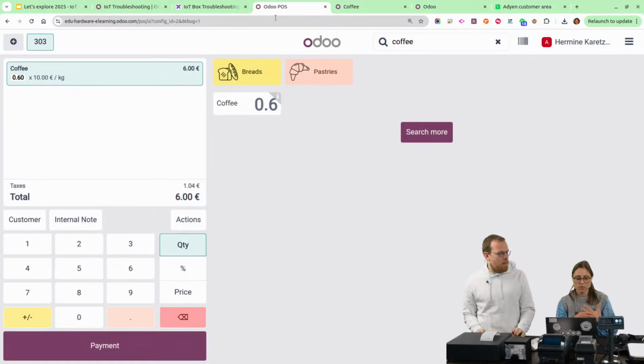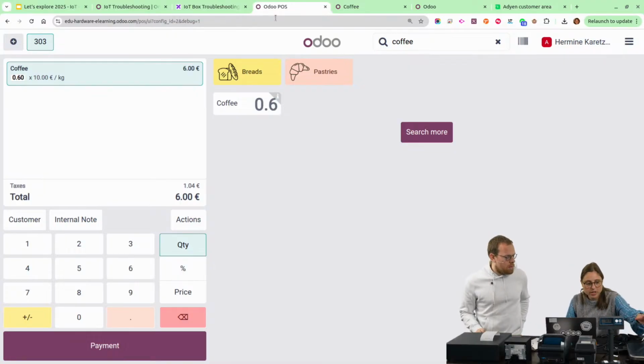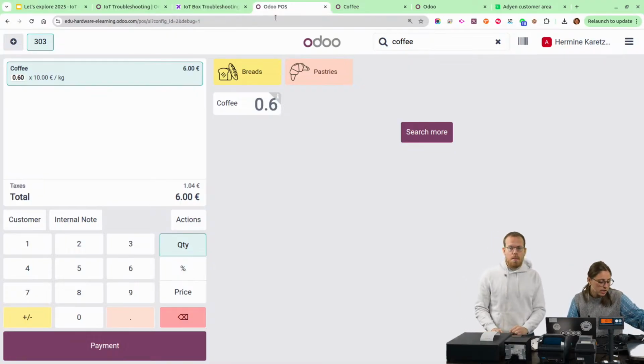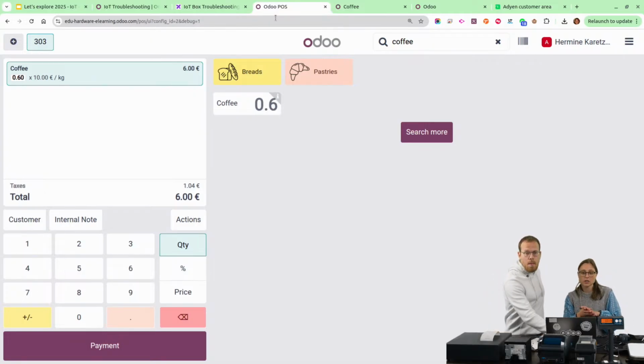Okay, nice to know. Good, so here we have seen quite a few things: how to connect the printers with the IoT box or without, how to connect the cash drawer, and the scales. Now, for the scales, just be aware that we are only compatible with Mettler Toledo scales.